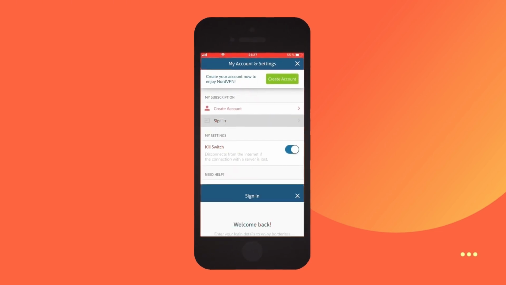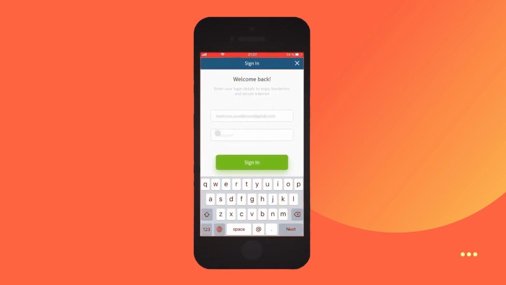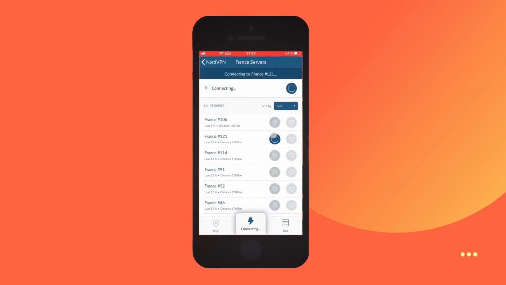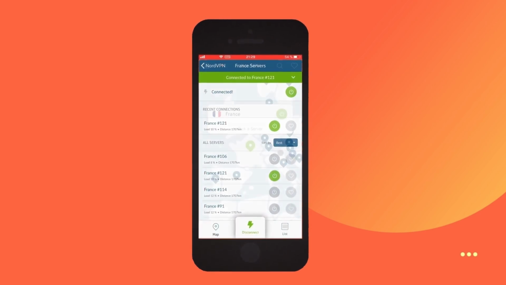Once installed, open the VPN app and log in with your credentials. From there, choose a server in the location you desire. For example, if you want to access content available in the US, connect to a US server.